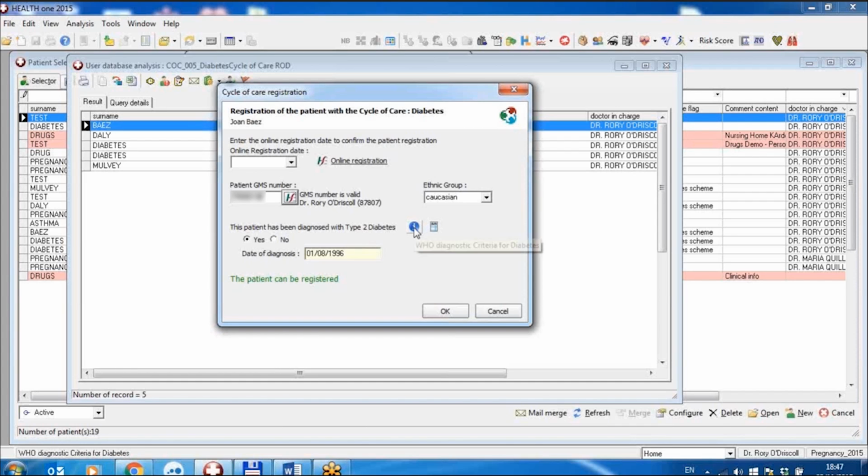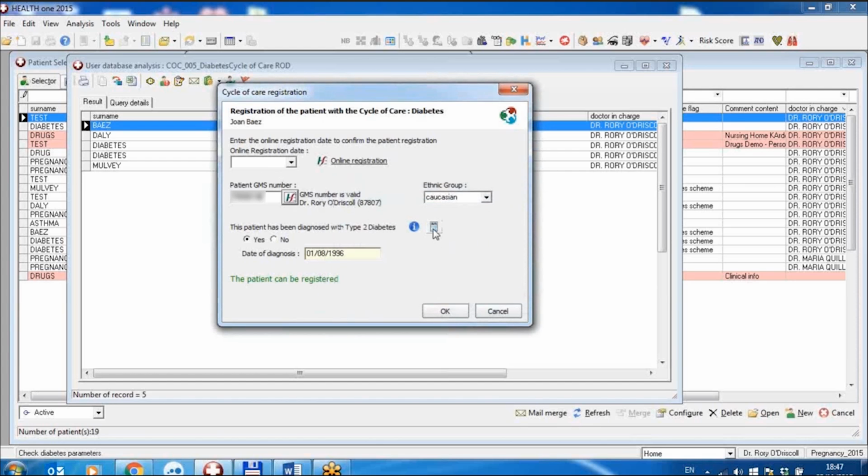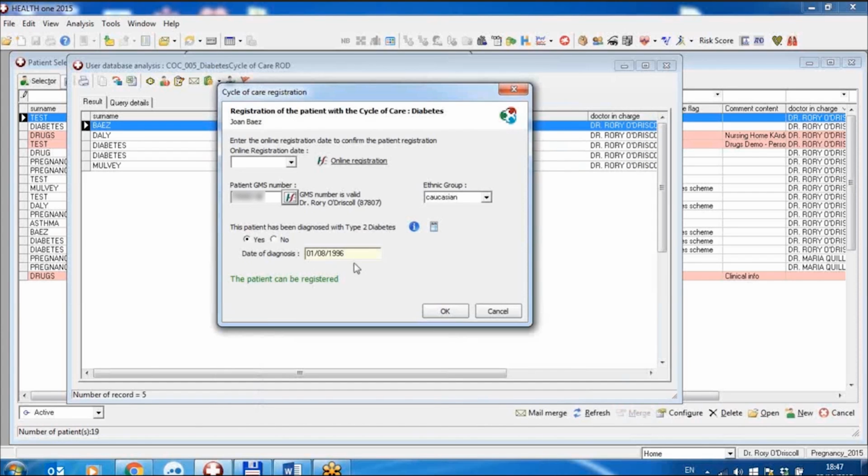There's two information buttons here, a simple one here which tells you what the recommendations are as regards making a diagnosis of diabetes type 2, and in here with this button you can check your diabetes parameters directly from within the file. This patient, for example, had a blood sugar of 8.4 back to 11, and if you go back further you'll see various parameters. You can see he's never, as far as we can see, had his HbA1c done. In any case, you can make a decision as to register him or not.